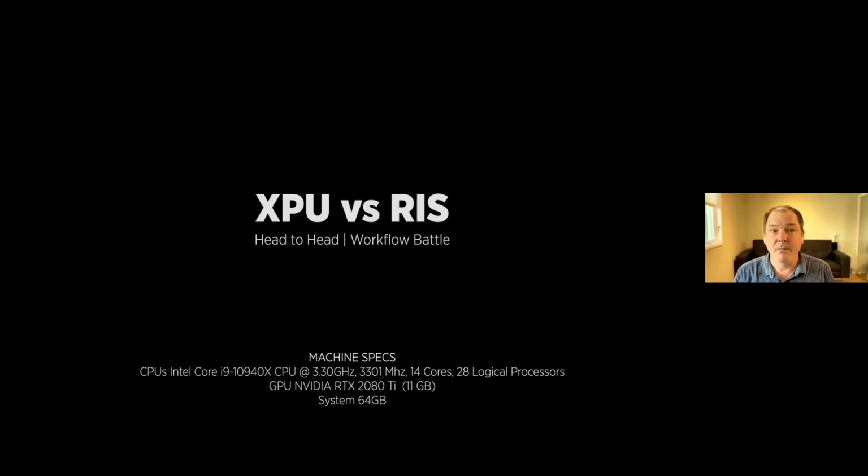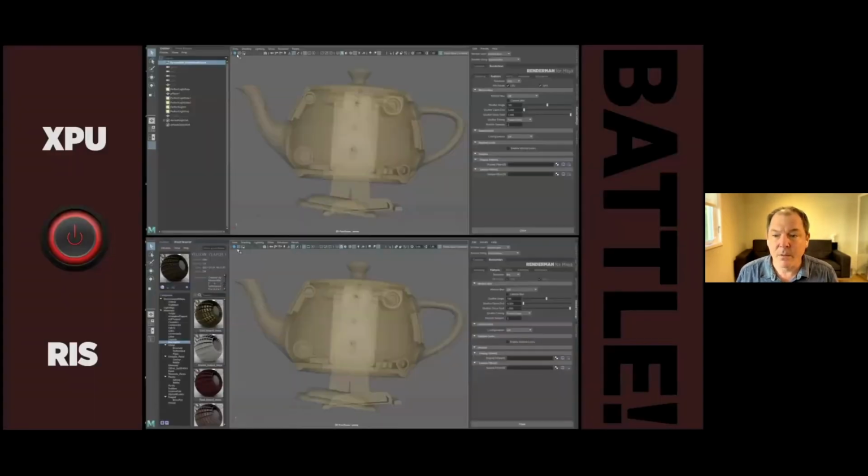RIS is our current CPU renderer, CPU only renderer. And this is a head-to-head workflow battle. So what's going to happen here is that we have the same model, which is a teapot, transparent, has lots of gears and stuff in it. I'm going to press the render button, go.